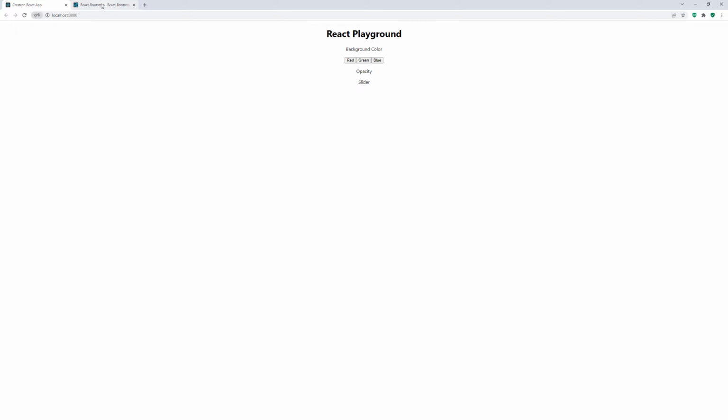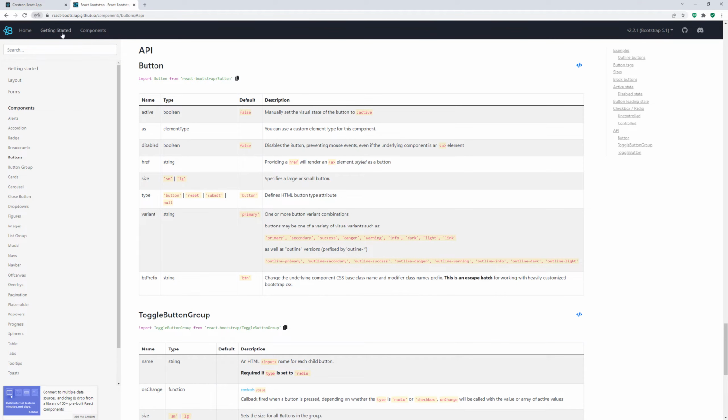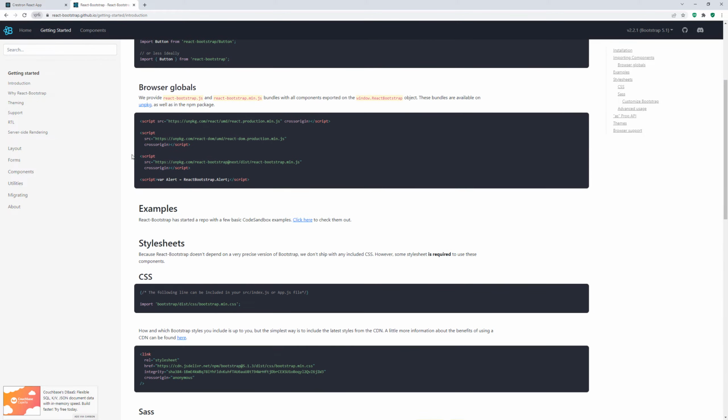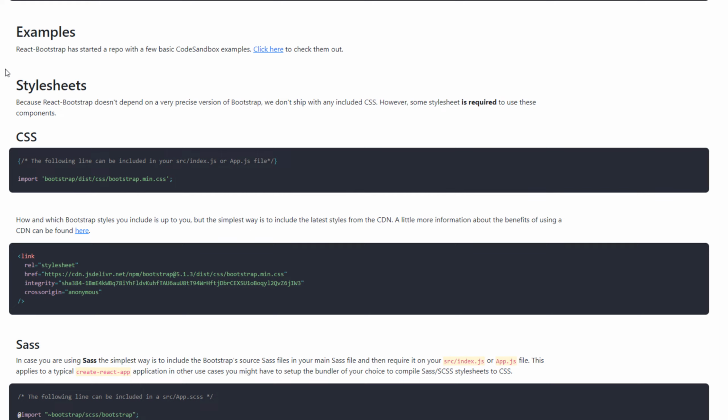Let's go back to the browser and go again on the Getting Started page. If we scroll down a little bit, we find a CSS section. First, look at what is written here. The following line can be included in your index or app file. In other words, if we want to style all the Bootstrap components that we will use in the application, we need to import that line of code in one of these two files. As I said earlier, app is usually a wrapper component, so it's a good idea that we import this line into that file. So let's do that.